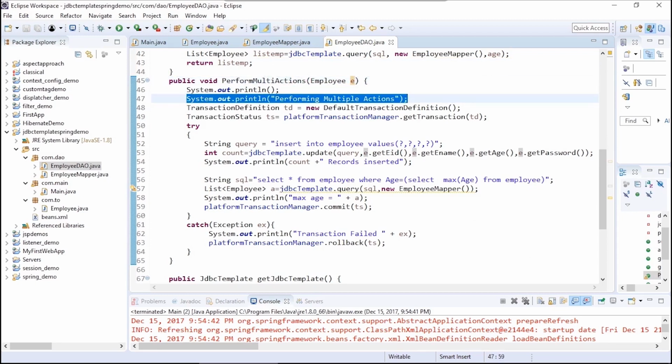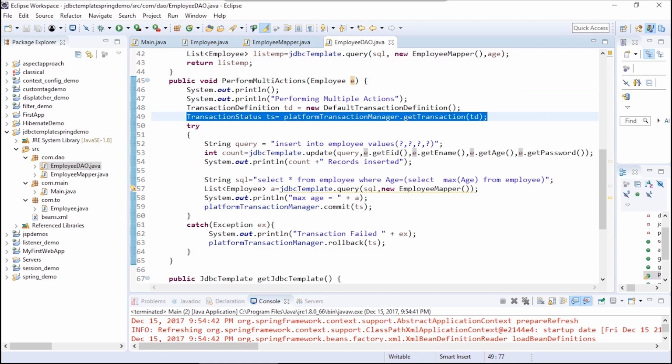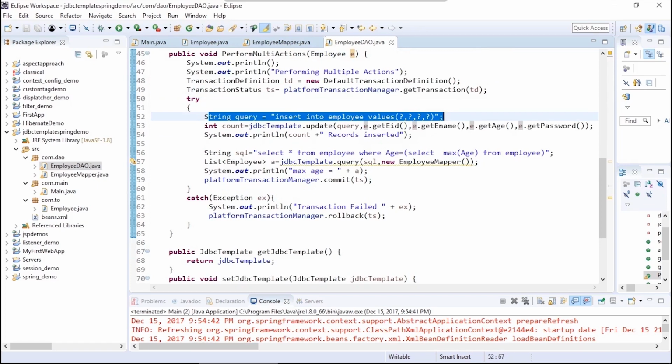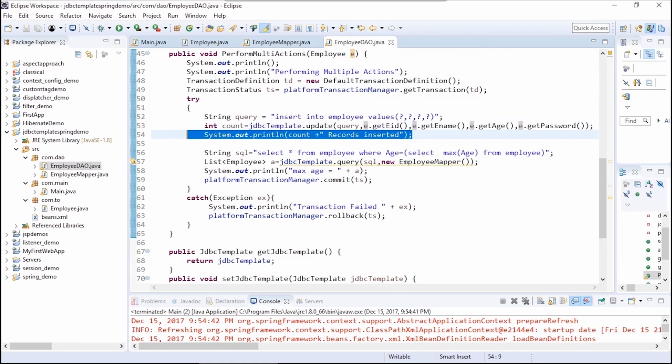It simply prints performing multiple actions. It defines a transaction scope and a transaction status as well. We then write the query. The first thing we do is we insert into the employee a set of values, which again are passed using the update method of JDBC template, and we print the result saying how many records have been inserted.